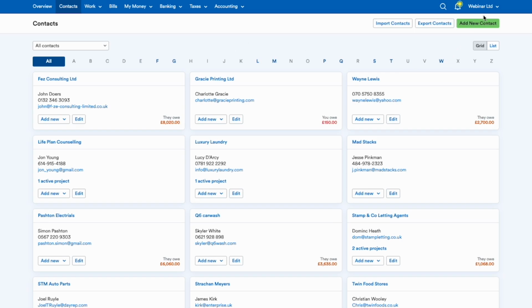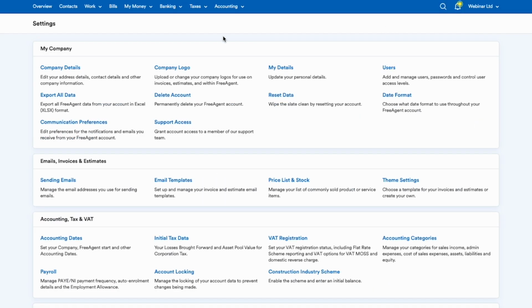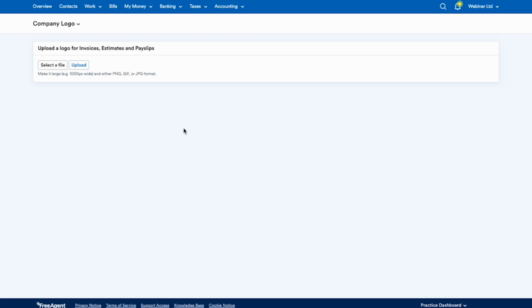Now let's see how to add a company logo. To do this, navigate to your company name, then Settings, and select Company Logo. Next, simply follow this prompt to upload a logo which will appear on all of your invoices and estimates.